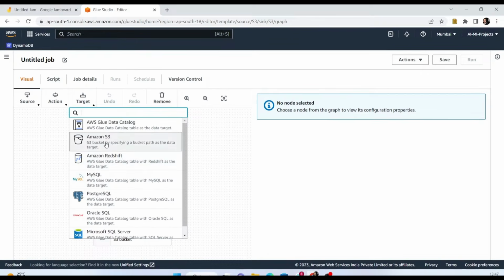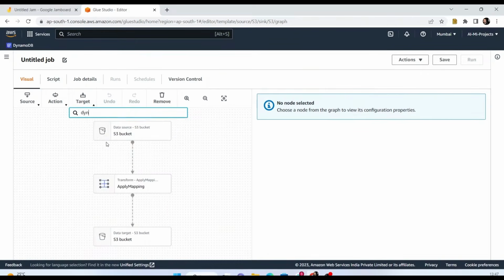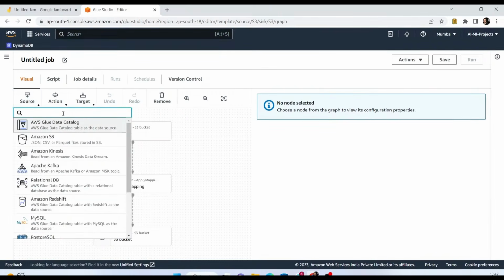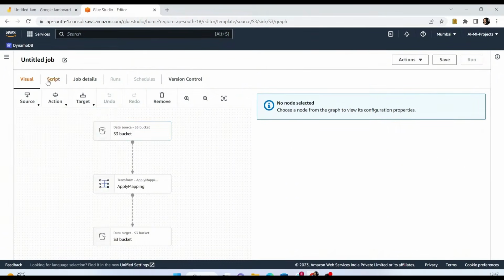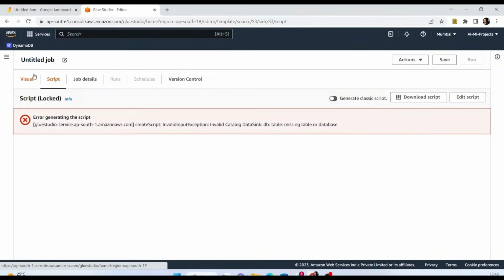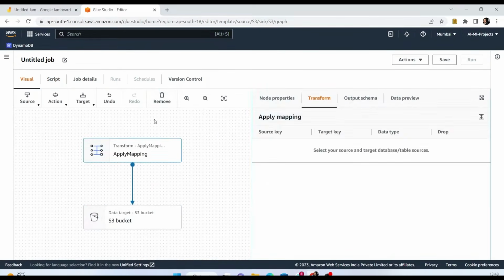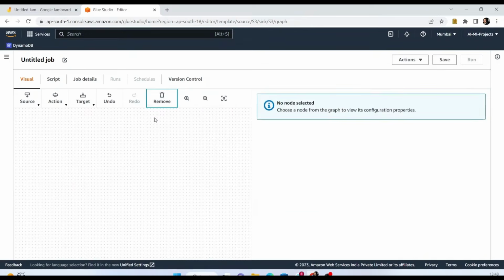We are interested in DynamoDB. You can see DynamoDB is not there as a target, so we have to write our own custom script for that. For the source we have data in an S3 bucket, but we will write our own code for Amazon S3 also. So this is going to show you the script. As of now you can see that this script is showing us some errors, because I'll try to remove all these sources, as we are not going to use them. We are going to write our custom code.